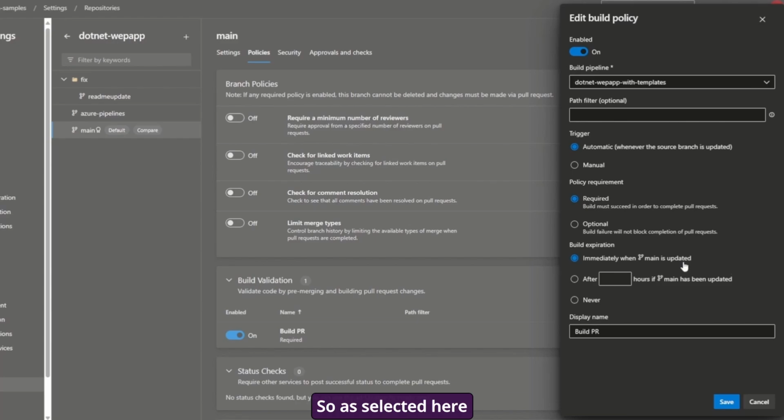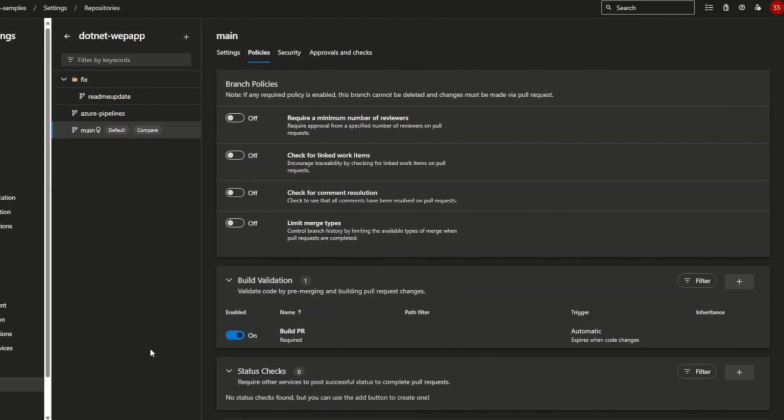So as selected here, immediately means as soon as there is a new change pushed to the PR, the previous build validation is considered invalid and it will run the build validation again. If you want to have an expiration to it, we can also do it like after X number of hours, it is expired. So if there are consecutive changes, then probably the previous build validation is still considered. So this is how we do it with Azure DevOps pipelines.